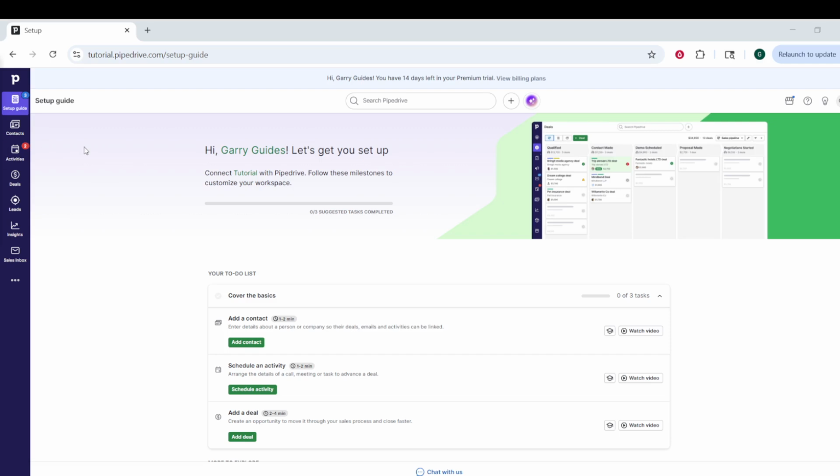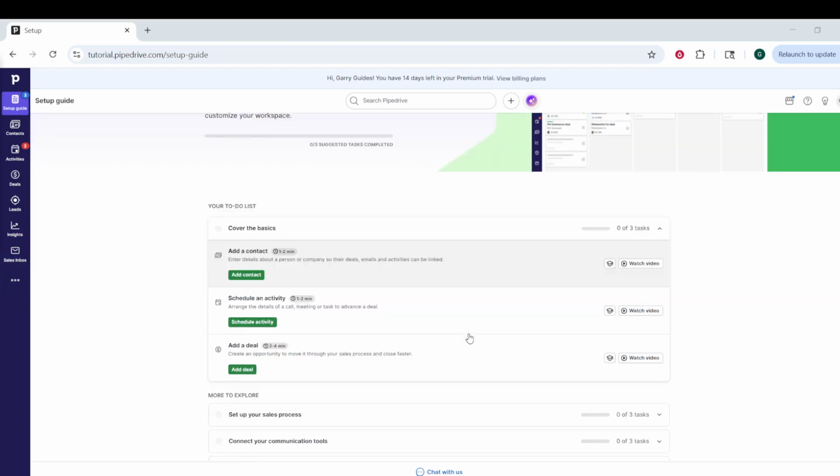In today's video, I am going to teach you how to integrate Typeform in Pipedrive. To begin, make sure you are signed into your Pipedrive account with admin access. This is important because app installations and marketplace connections usually require administrator permissions. If you are using a standard user account, you may not see the options needed to complete the integration.